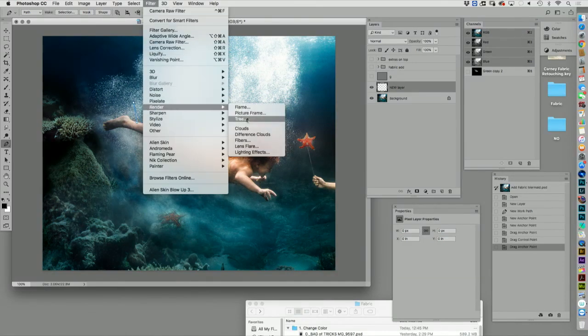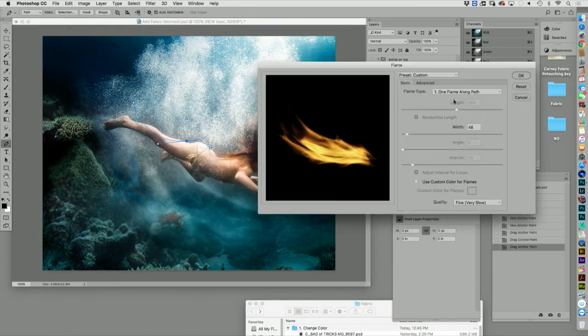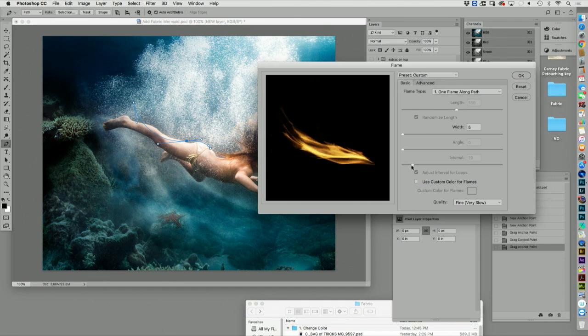Filter, render, flame. One flame along the path, you're pretty much going to want that. I'll tell you this right now. I'm on the basic. I can change the length. I can change the width. I'm going to tell you, you're probably going to want to be down here, to be honest.